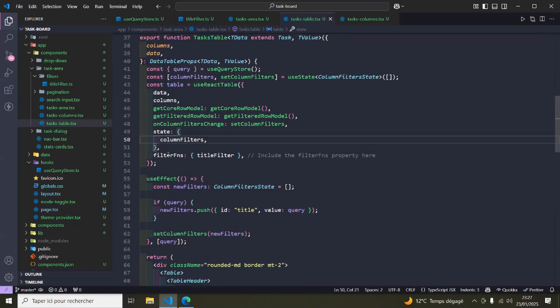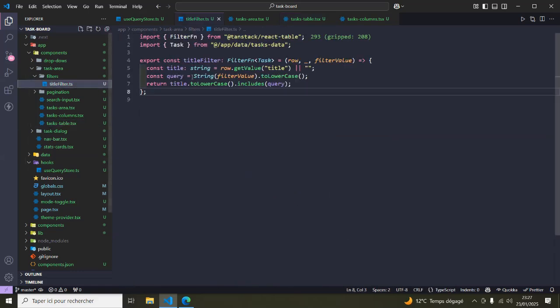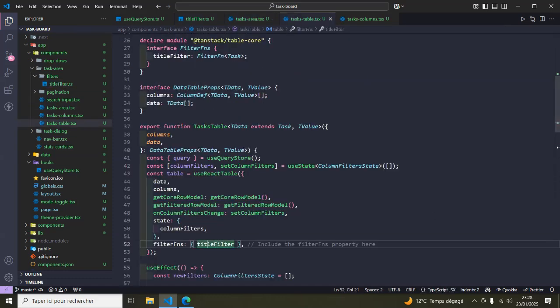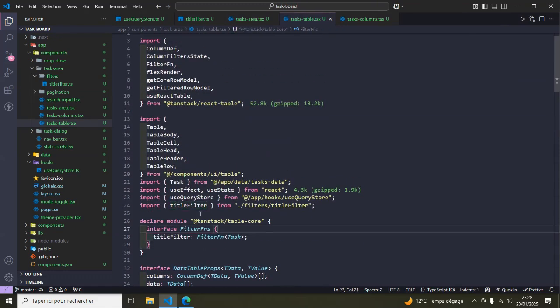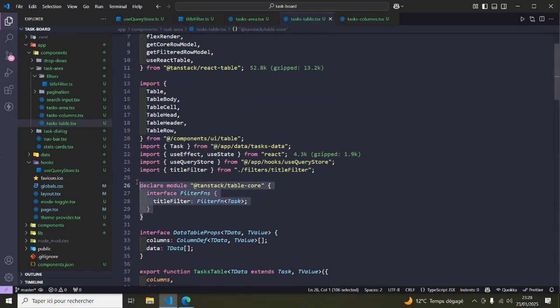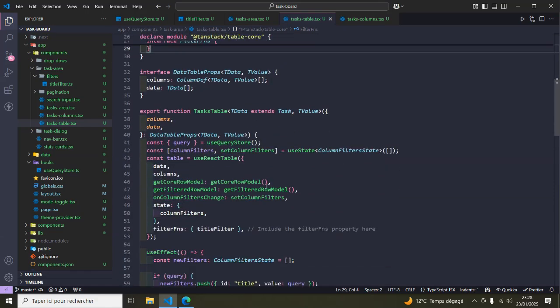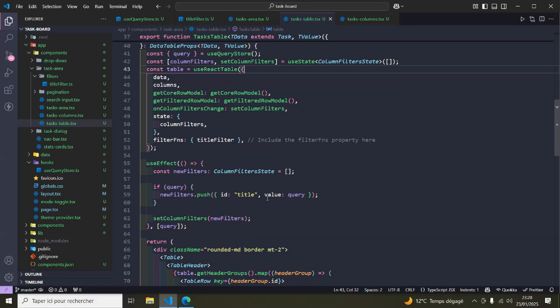So here we're going to add the filter function property, and we're going to add the title filter. This title filter is the function that we're going to be adding in the filter functions. If we go to the top, as you can see, we're going to import it from this file. And also we need to add this interface, this title filter interface, in the TanStack module. So this is very important to add. And basically, I think that I explained everything in here.